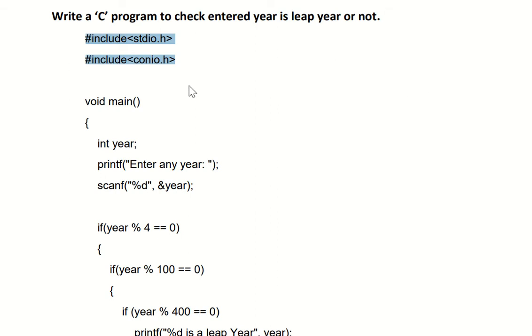Here we first require one variable because we are going to ask the user to enter the year. For that we have used int year. Integer is the data type and year is the name of the variable. Then in the next line we are asking the user to enter the year, using printf.